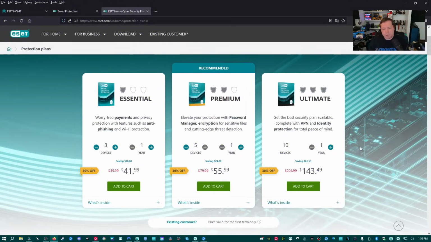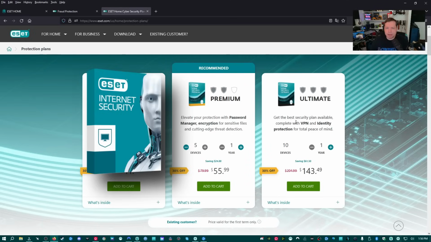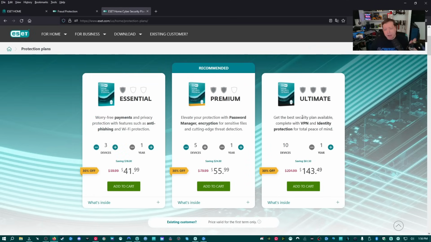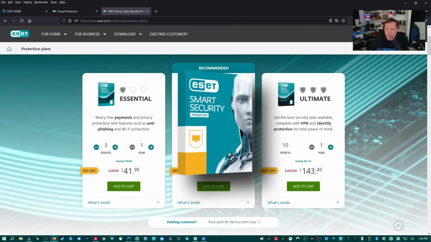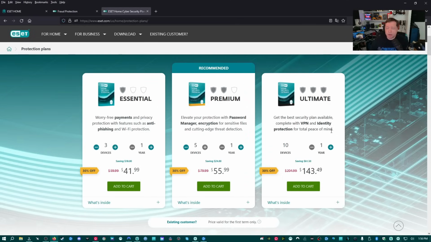Right here at ESET's website, we can see the whole new home security lineup, starting with Essential, Premium, and Ultimate. Essential used to be called Internet Security, which I did an in-depth video on right here. Premium I just also reviewed, which used to be called Smart Security Premium. And Ultimate is the new tier that is a 10 license deal for $143.49 at the time of this video.